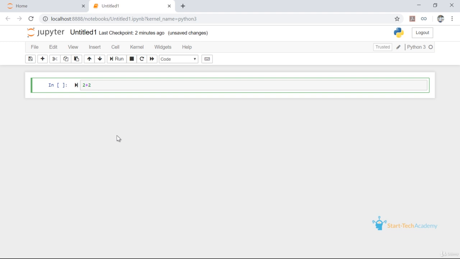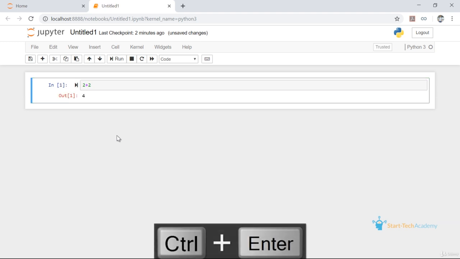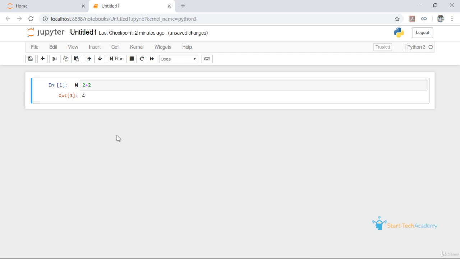To execute this code, just press Ctrl Enter. So you can write your code in the cell and you will get the output just below it. You can see for input we have In, and for all the outputs we have Out.